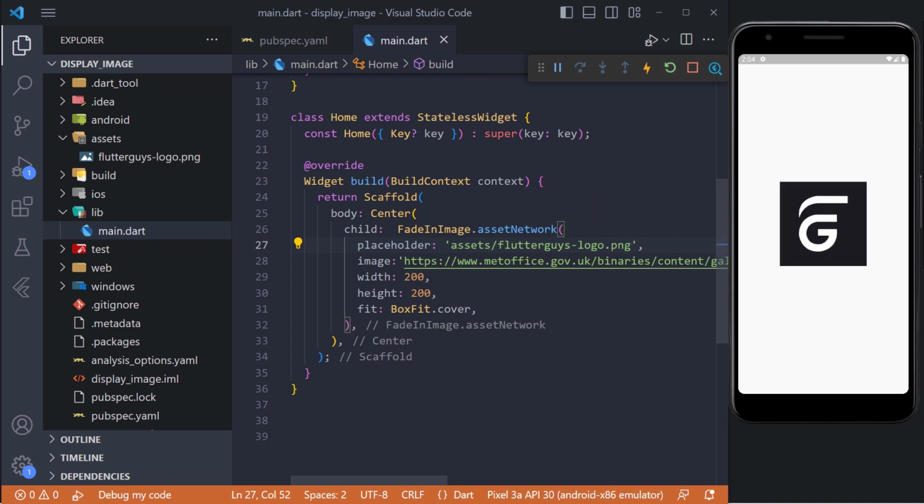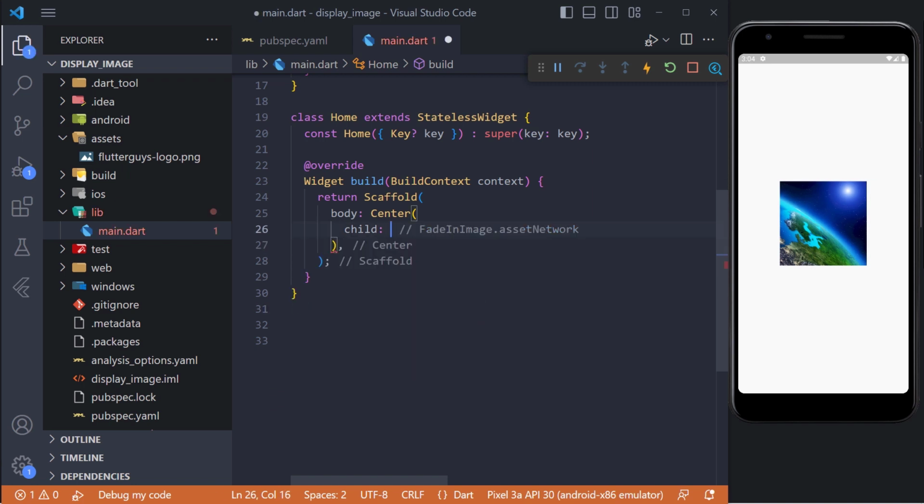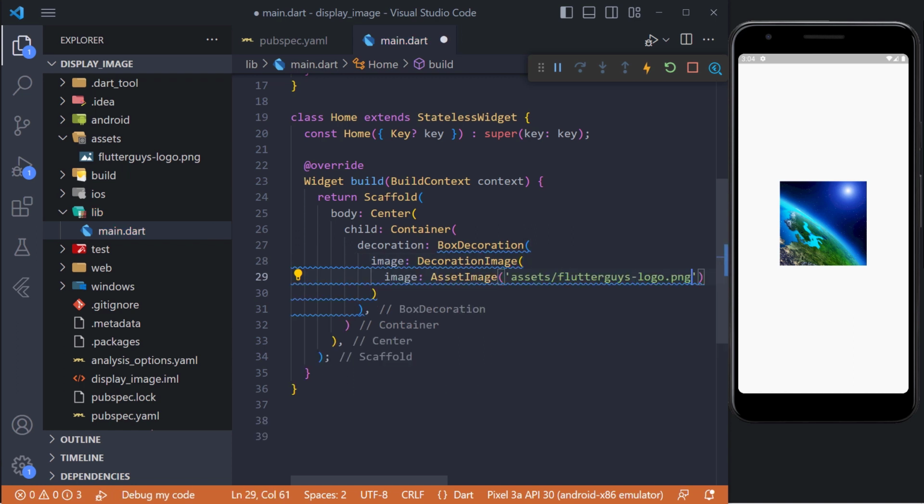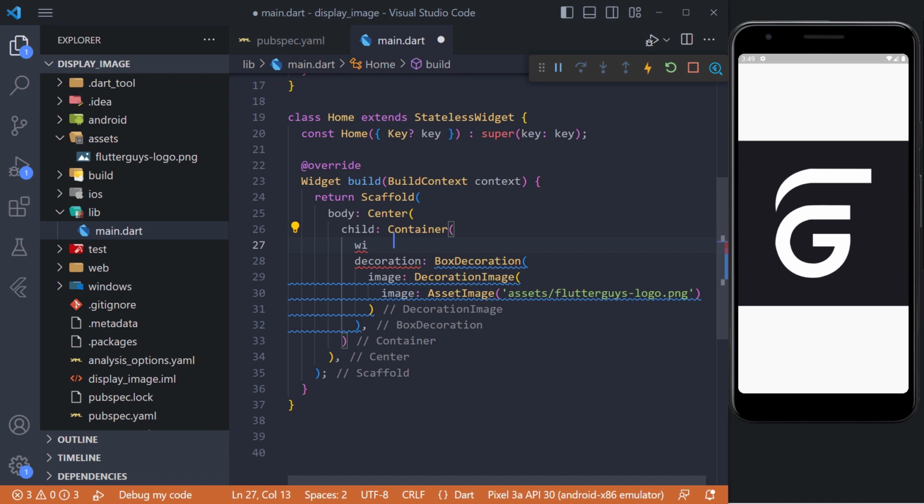For example, I use the image in assets for the placeholder, and we can see that the placeholder image is displayed before the image is loaded from the internet. We can use Container to customize the display. In the Container decoration, we have a property called image and its value is equal to DecorationImage. Now we can use AssetImage or NetworkImage in the image decoration. Now we can set height and width again.